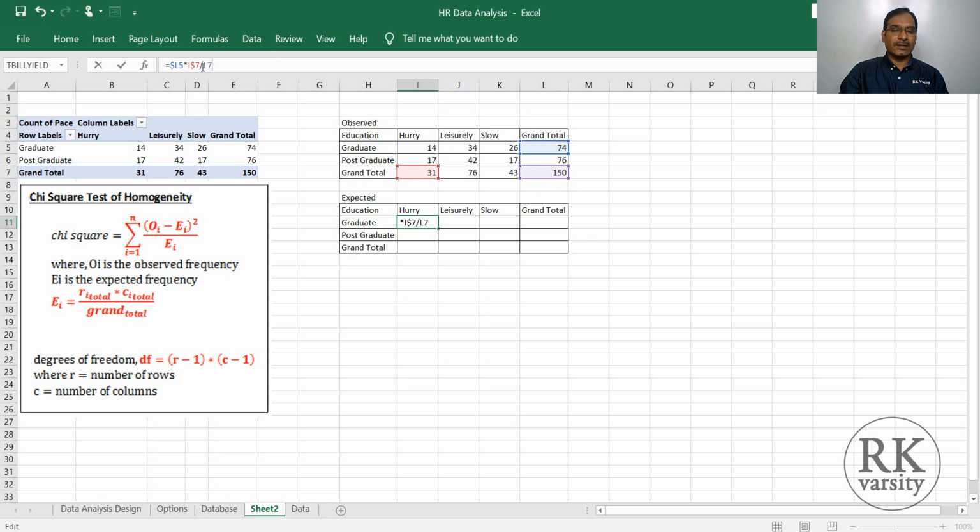Then you want to make this particular cell, that is the grand total, constant. So for making the grand total constant, you have to insert dollar symbols in front of the column name as well as the row number. So this particular cell becomes constant. Now click OK. Then click enter. Now you drag down and onto the right. So your observed frequencies are ready.